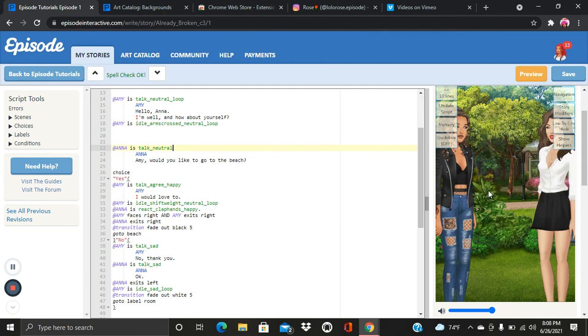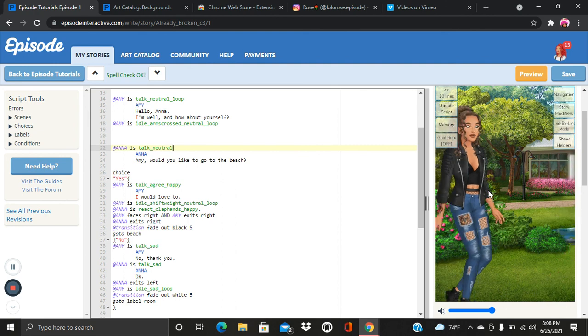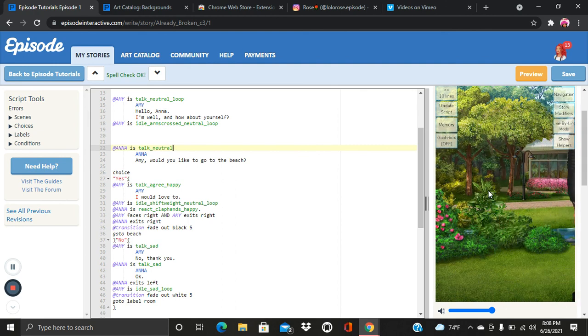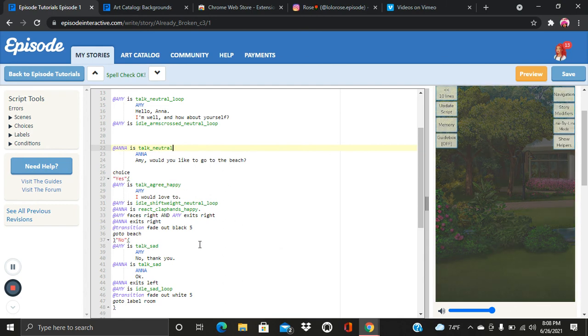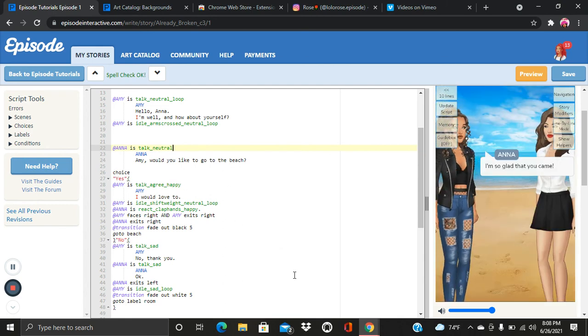So let's do yes. She said, I would love to. And then Anna is happy, clapping her hands. Now they're exiting, fade out in black. This is all what's happening here. Then, mind you, this is the choice. Make sure you use the quotation marks. Make sure you use your brackets. Make sure you end your brackets. As you see here, make sure you label where you want them to go.